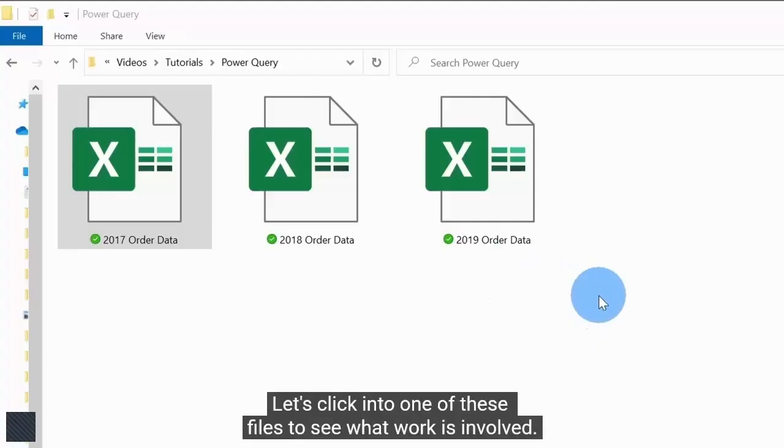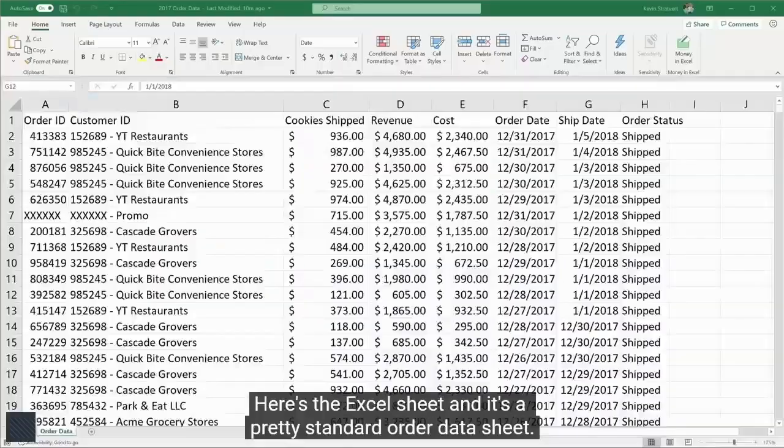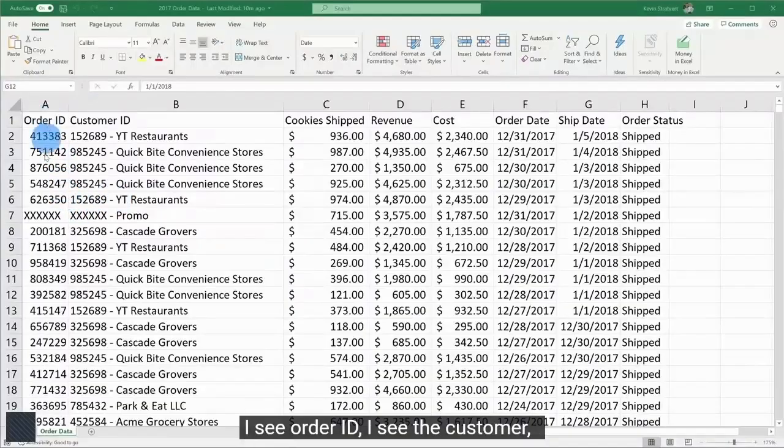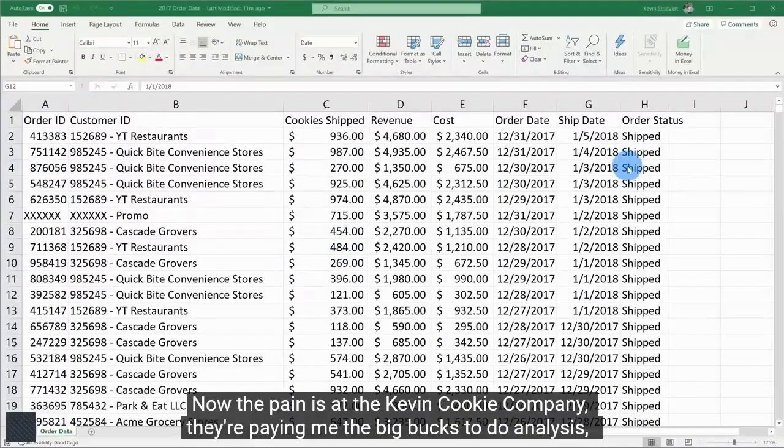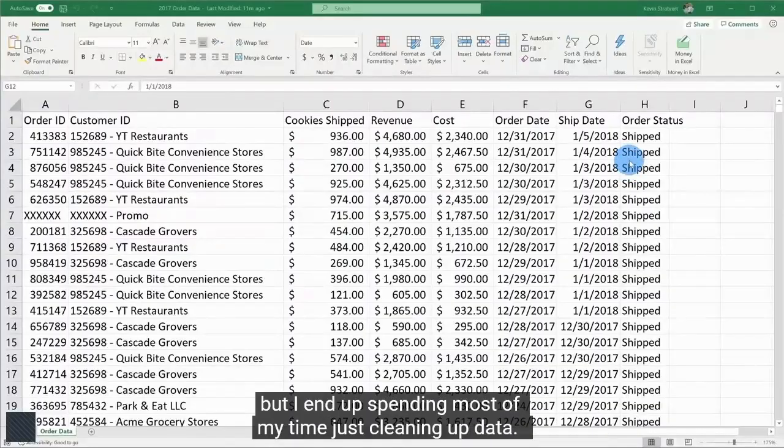Let's click into one of these files to see what work is involved. Here's the Excel sheet, and it's a pretty standard order data sheet. I see order ID, I see the customer, how many cookies were shipped, and some additional information. Now the pain is at the Kevin Cookie Company, they're paying me the big bucks to do analysis, but I end up spending most of my time just cleaning up data.